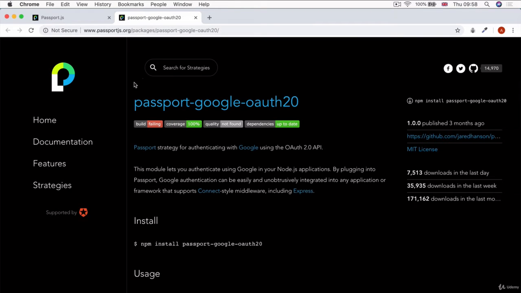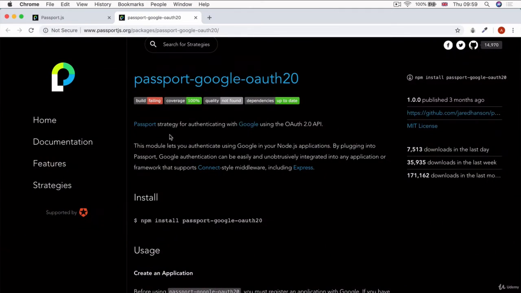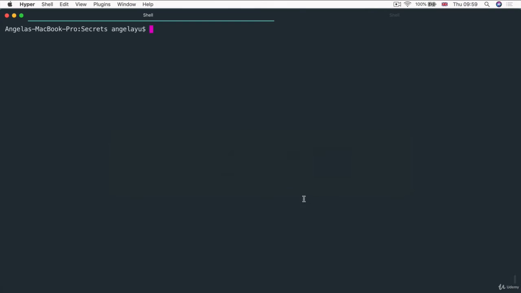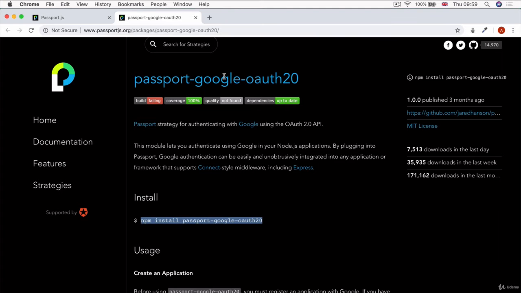Now here we have the actual strategy npm package, passport-google-oauth20. So in order to use it, we first have to install it. So let's go ahead and copy this over to our Hyper terminal, making sure you're still in the same directory, and we're going to npm install this package.